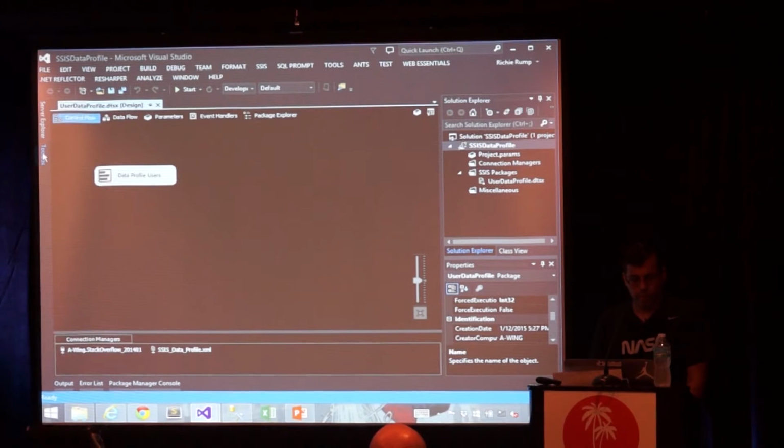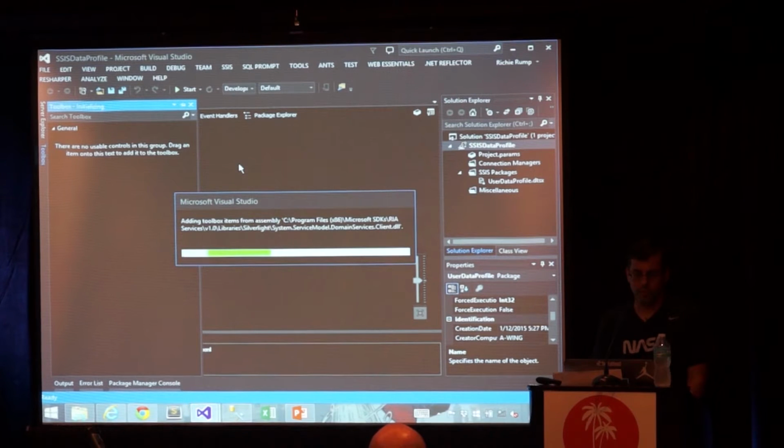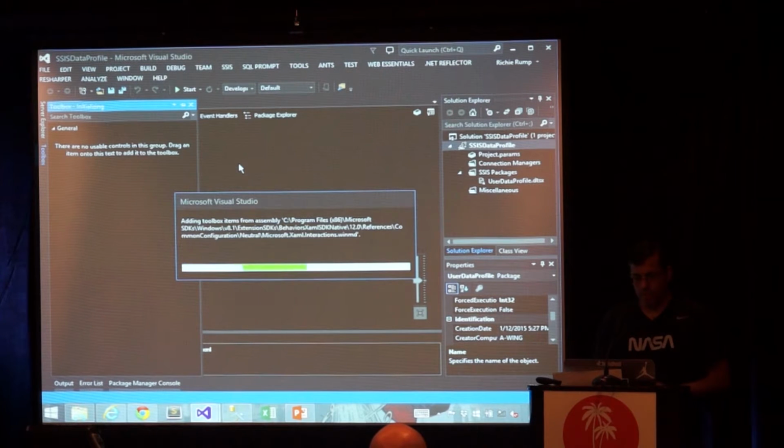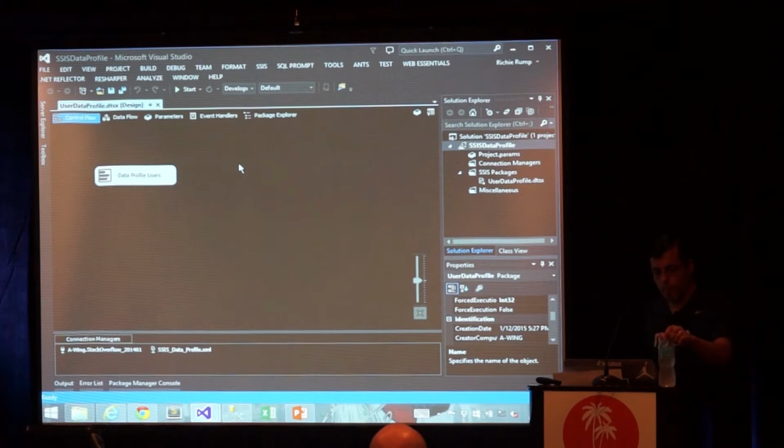And just to show you I'm not fooling you, oh, I have to pull up this new SSIS toolbox, which I'm not going to do. Oh, denied. Adding toolbox items. Can you tell this is a fresh install? All right, good, that went away. So it's actually over there.